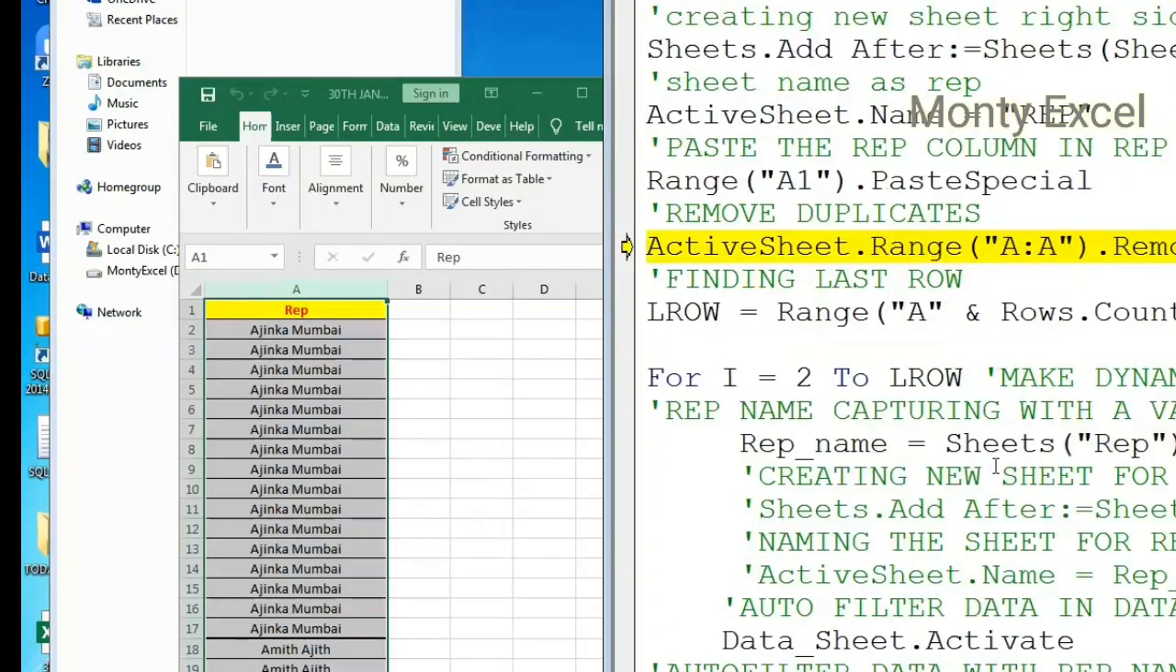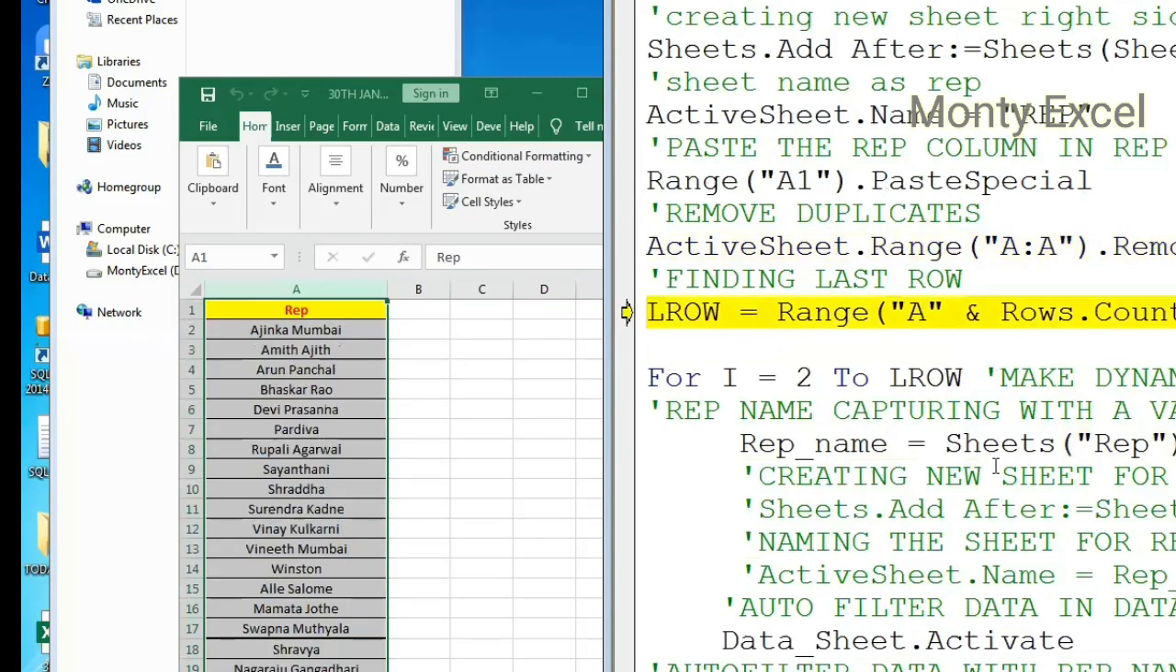Now, once this is done, I'm trying to remove the duplicates. Working fine. Now I have only the unique names here. After that, I'm trying to find how many people there are for today, how many people are really working. That's how I can understand. So based on the number of people, I should be ready to create that many files here. So the first time it is two, I'm starting with two, Ajinkya. The first person here is Ajinkya.